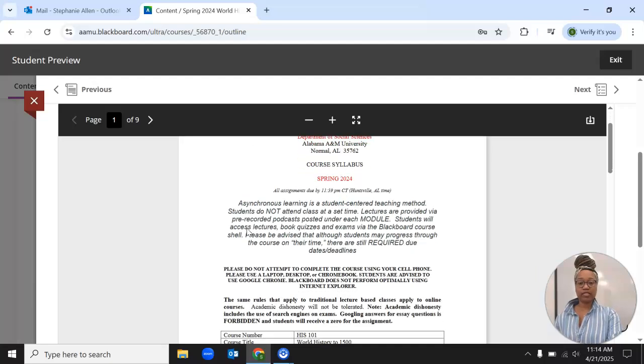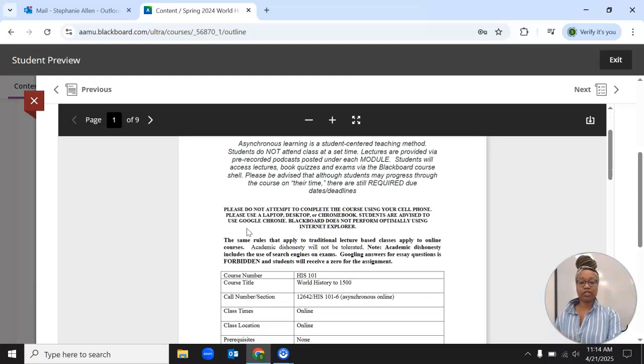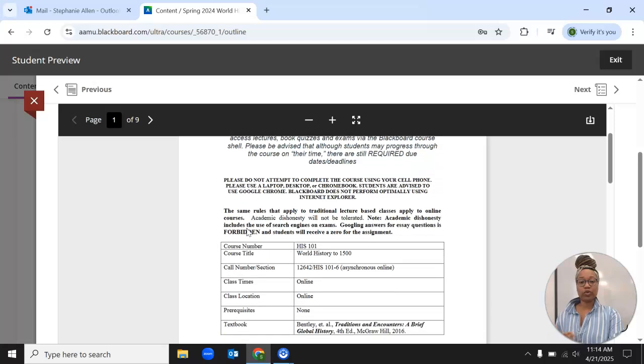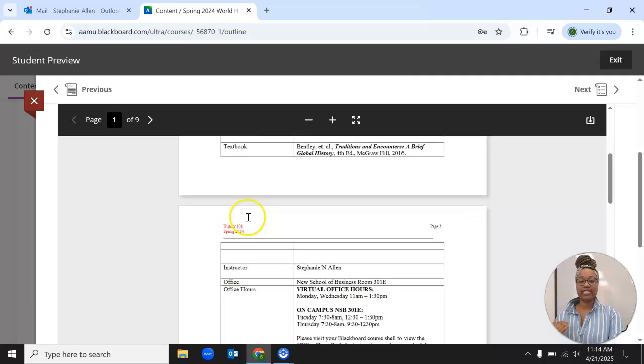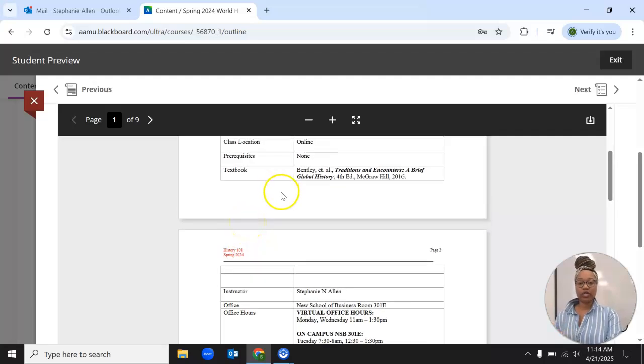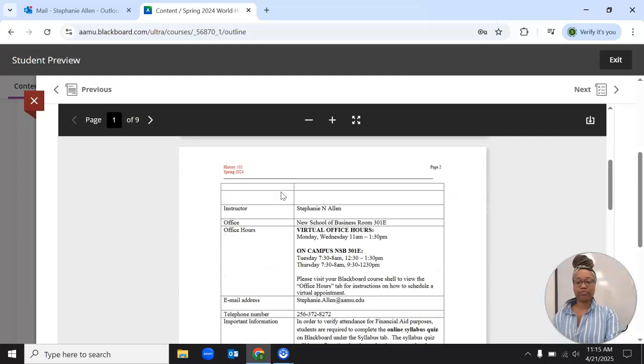So here's your syllabus. The syllabus will change from semester to semester, so make sure that you are reading the syllabus associated with your course shell. It is imperative. The textbook that we are going to be using is called Traditions and Encounters, a Brief Global Edition. I will also make the scans of the textbook available via the AAMU Library e-reserves, and I'll show you directions for that as well.